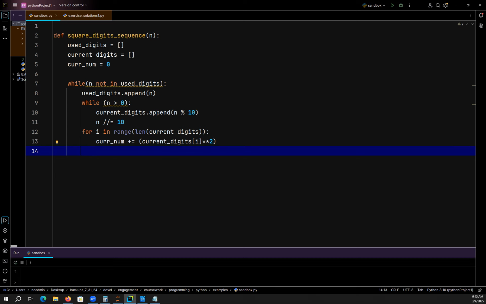And then current digits is really a temporary list, so I'm going to clear it because its job is done. Its job is just to hold the individual digits of the number. And once I've got my sum of the squares, I can clear it out for the next iteration of the loop, where I can fill it up again.